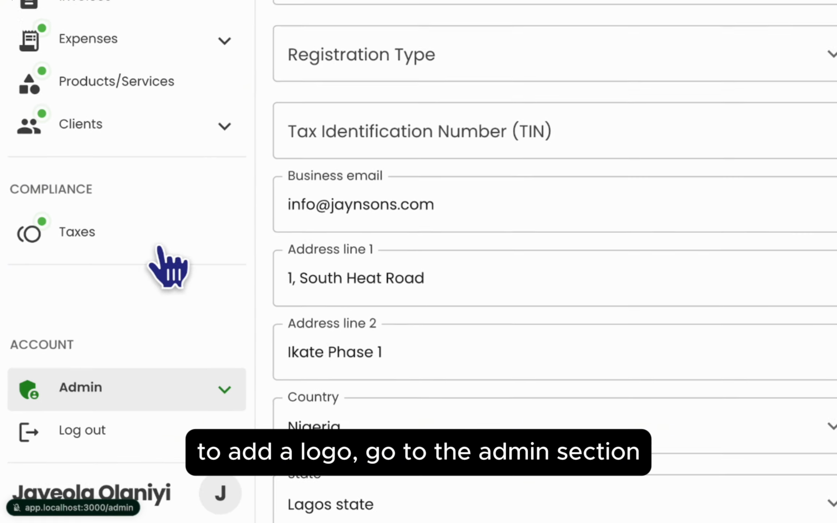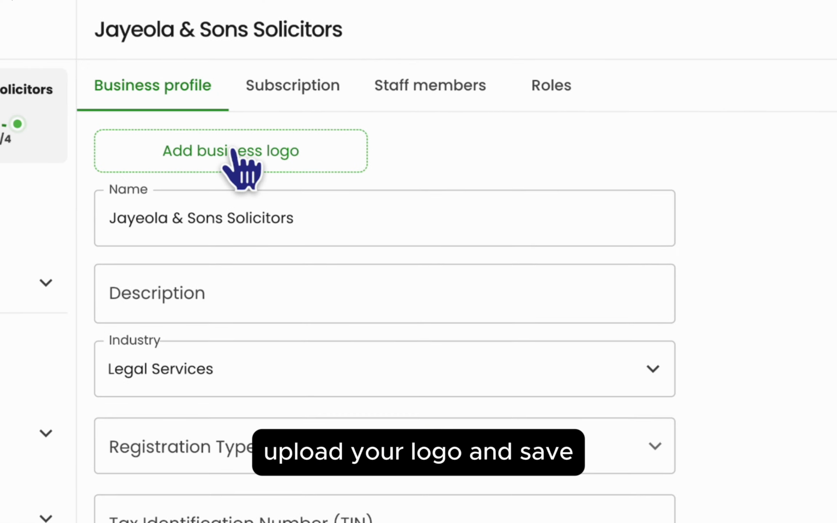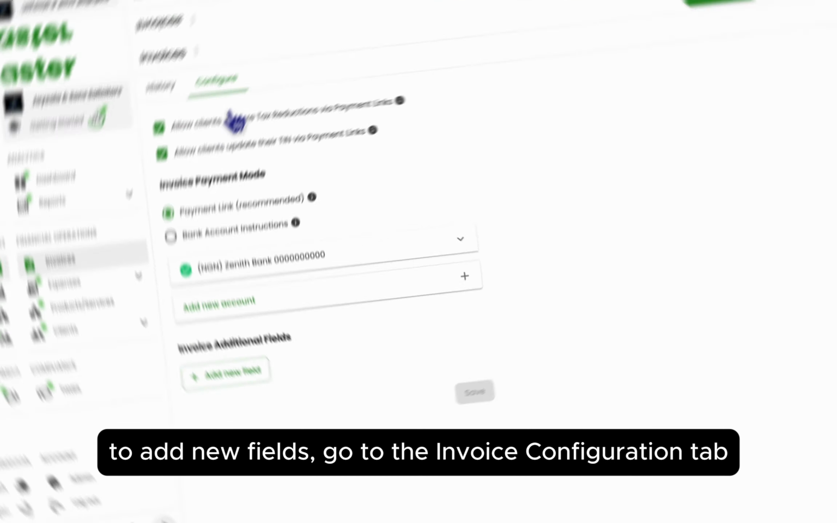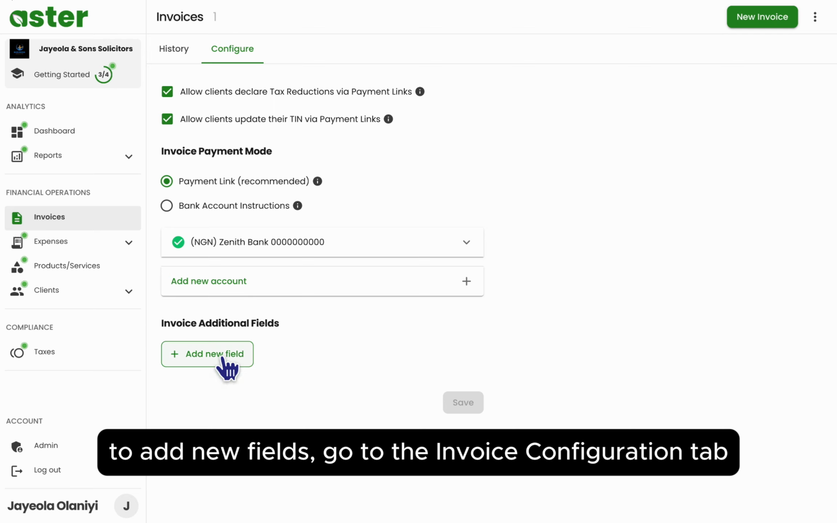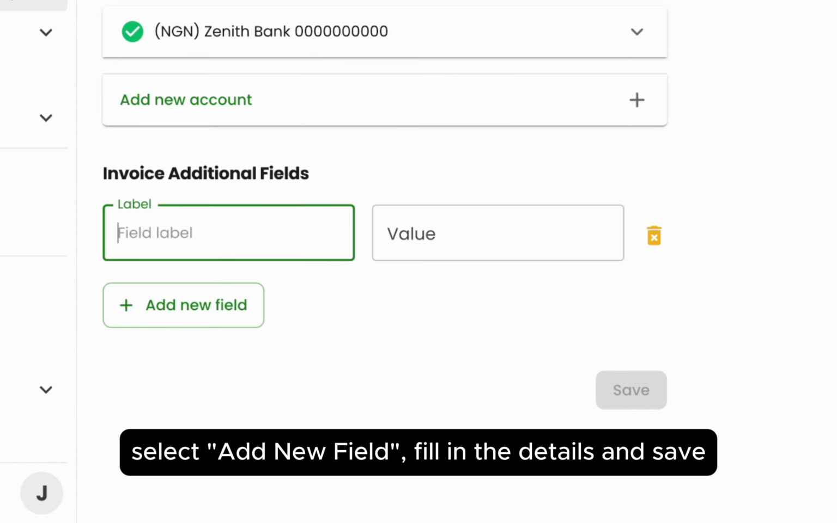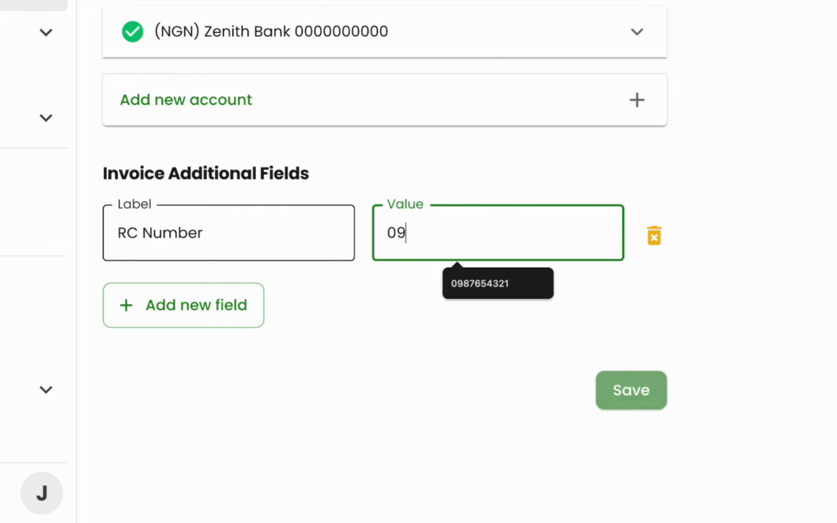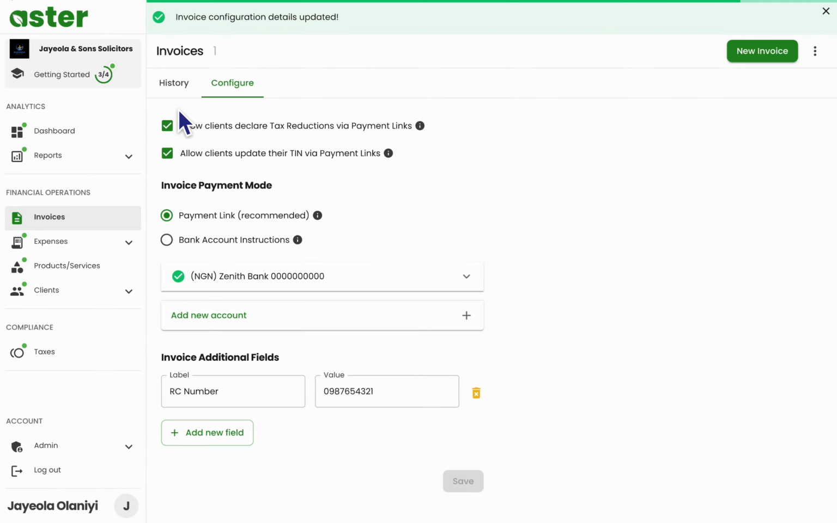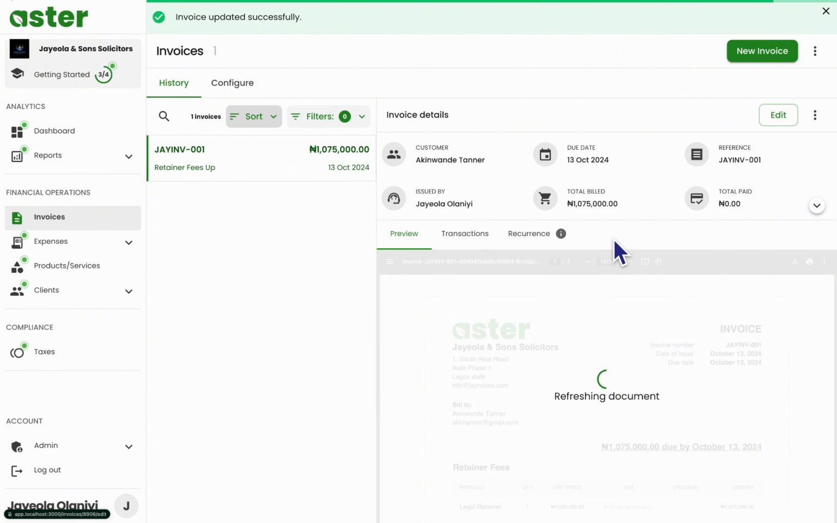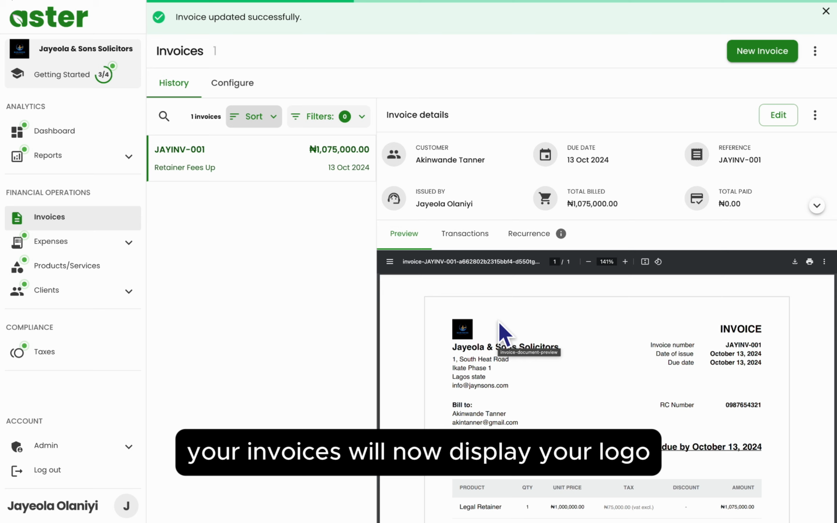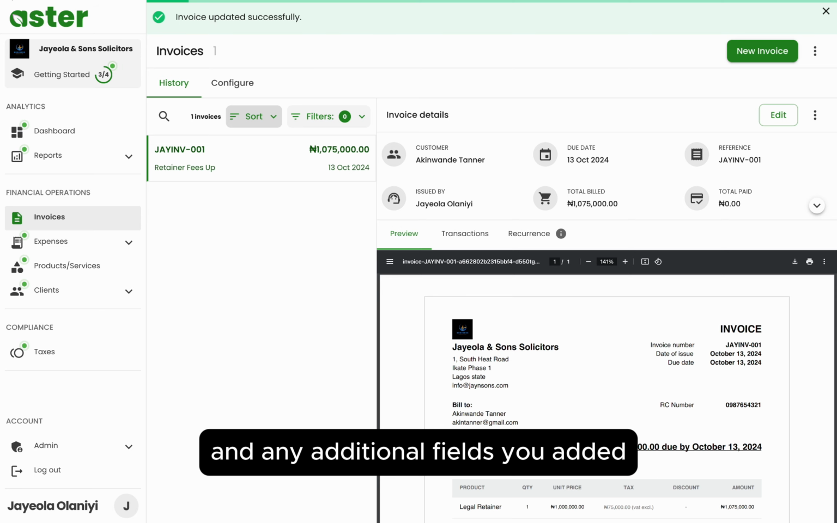To add a logo, go to the Admin section, upload your logo, and save. To add new fields, go to the Invoice Configuration tab, select Add New Field, fill in the details, and save. You can add as many fields as you need. Your invoices will now display your logo and any additional fields you added.